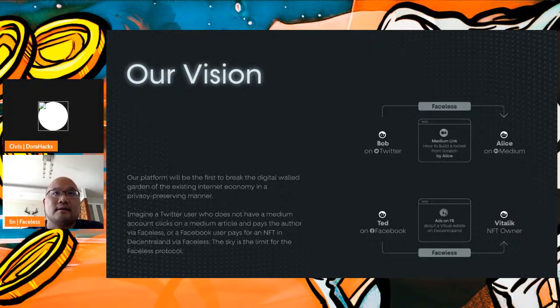For instance, let's say you are a Twitter user, Bob. You see an interesting Medium article and you want to tip the author, but since you don't have a Medium account, this is a cross-platform payment issue, right? In the future, you can tip the author via the Faceless protocol. Similarly, let's say you are a Facebook user, Ted. You watch some ads on Facebook about virtual estate on Decentraland. You find it interesting and want to purchase this NFT. This is also a cross-platform payment issue, right?